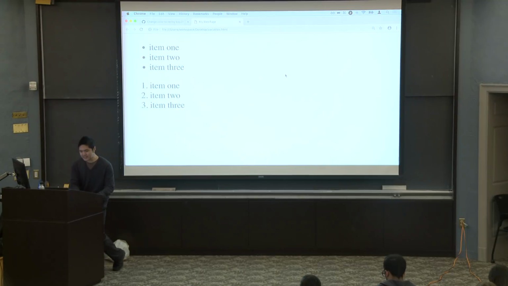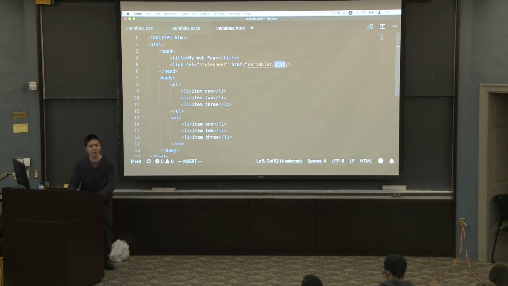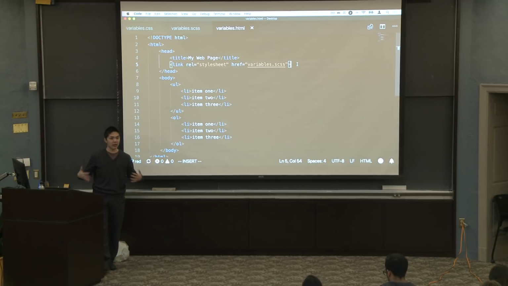I didn't link it, but I did link it. I linked the SCSS file. The problem here is that web browsers don't natively understand Sass or SCSS files. They only understand CSS as a language. And this, although it looks a lot like CSS, is not quite CSS. It's using variables that CSS doesn't support. And so this is a bit of a problem.